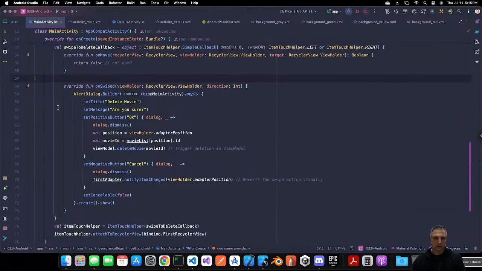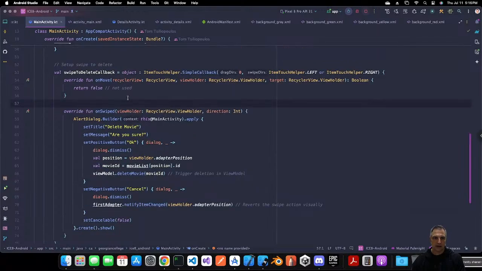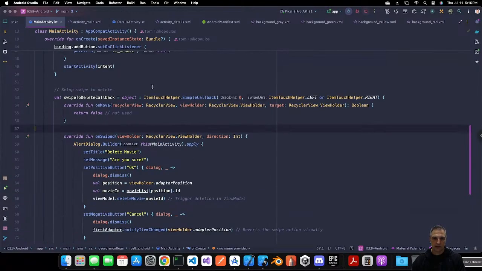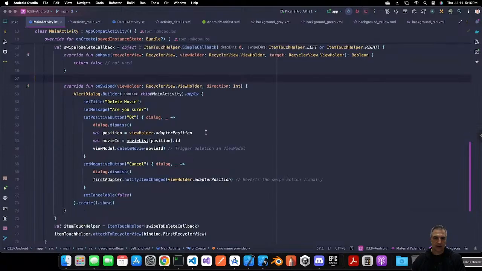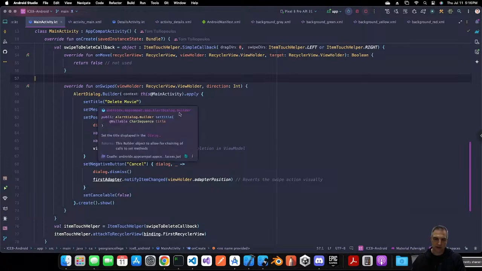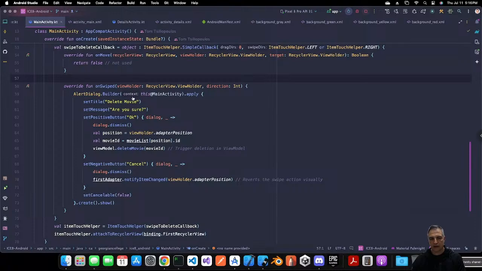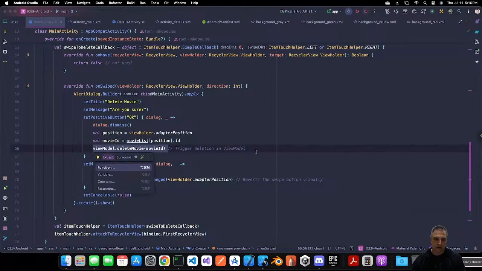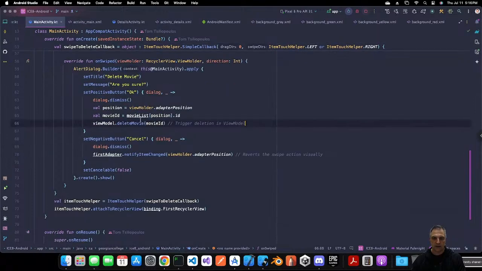But onSwiped is part of the swipe-to-delete callback that's built into the simple callback. In onSwiped, what we're doing is setting up an alert dialog. An alert is like a pop-up that comes up and says, hey, are you sure? If you press OK, we dismiss the dialog and proceed to delete the movie through the view model, right? So this triggers the deletion. And the negative button, cancel, stops the deletion from happening, right?